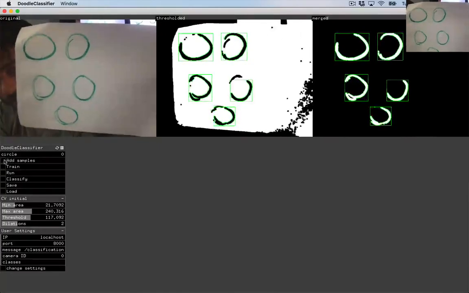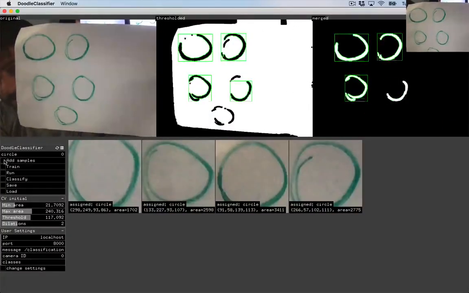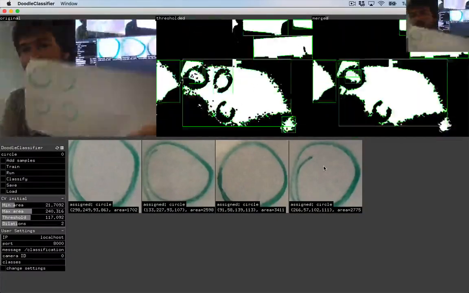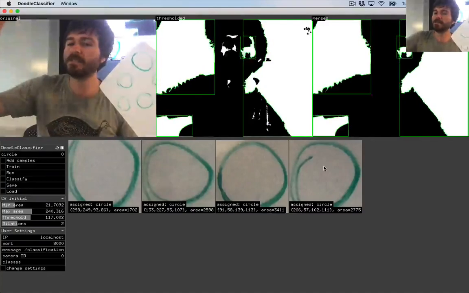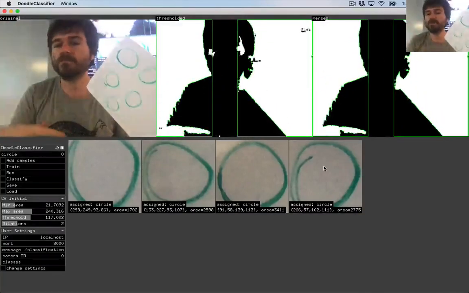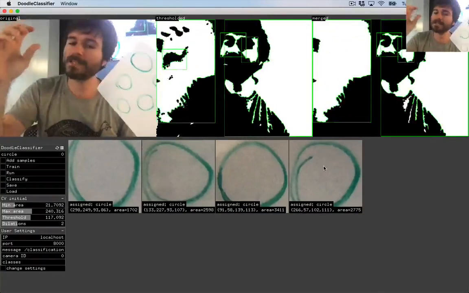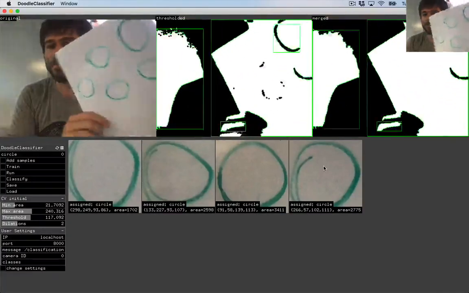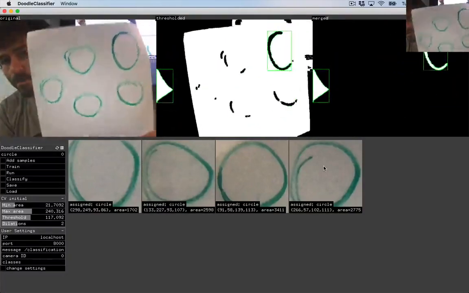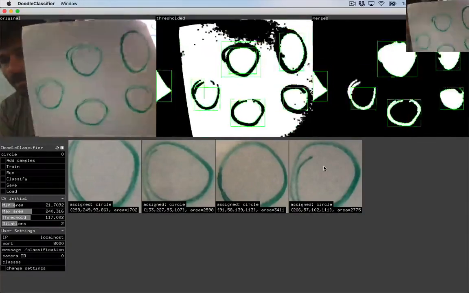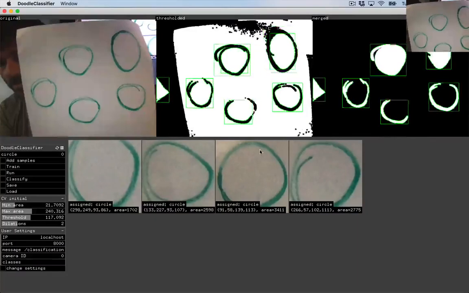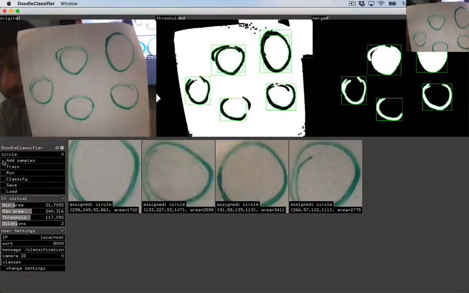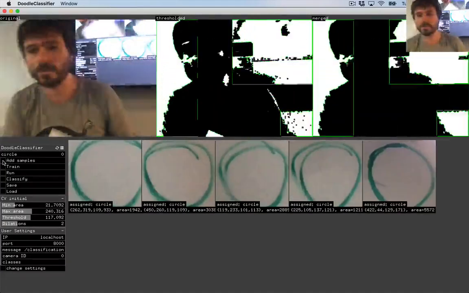So I'm going to add samples. Okay, so there's some circles. See, it found them. It's using some computer vision to locate the bounding boxes, pick them up, and then get a feature vector for each one. So I'm giving it some circles, and maybe some more circles. You don't need that many, but it'll be more robust if you give it some number. So I'm going to turn these on their side. Okay, some more circles. Great.